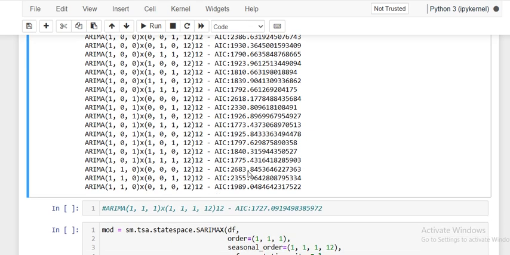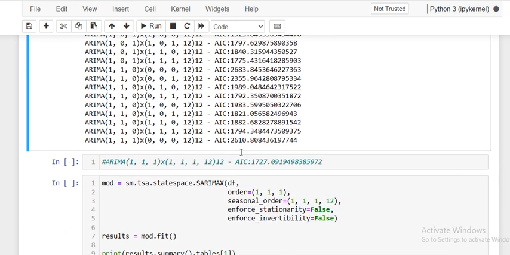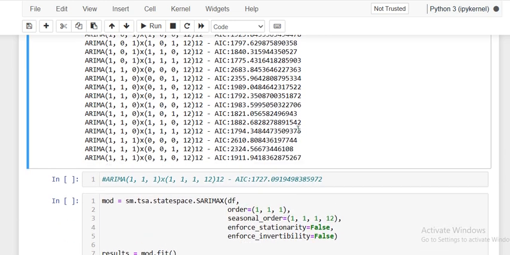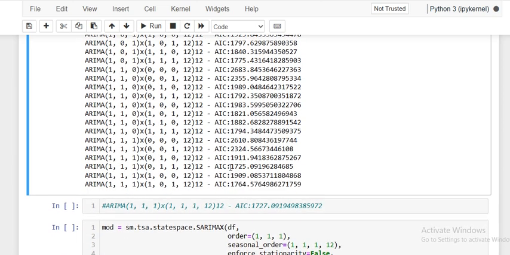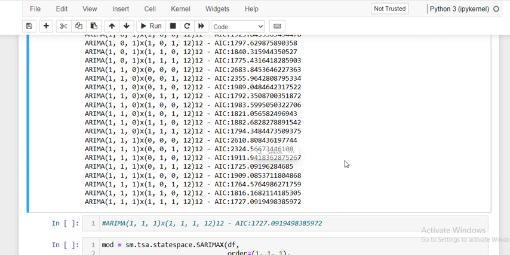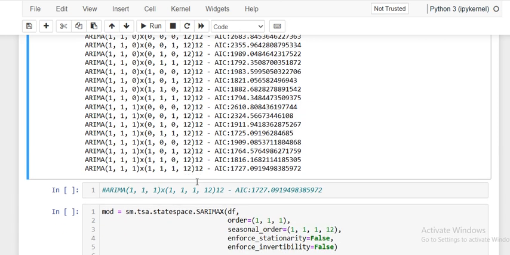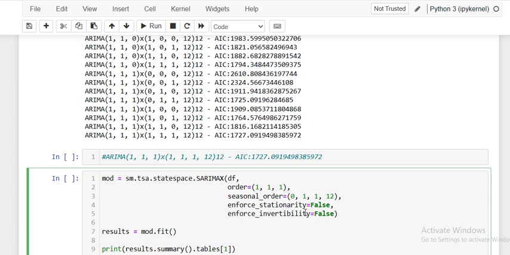1773. Okay, it's still running, checking all combinations basically. Oh, great, 1725 is also there. So here the lowest value is 1725. So which is the combination? 1 1 1 1 0 1 1 1. Okay, so here I am putting this value.